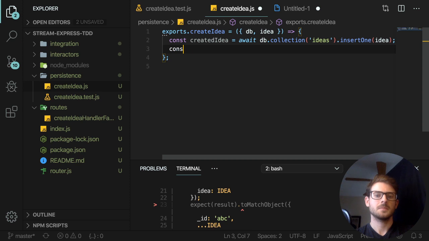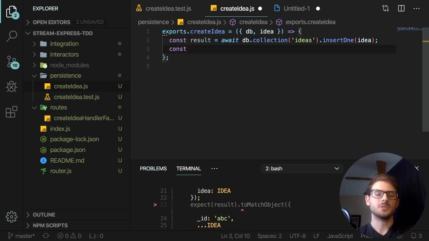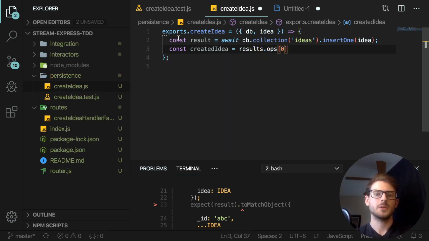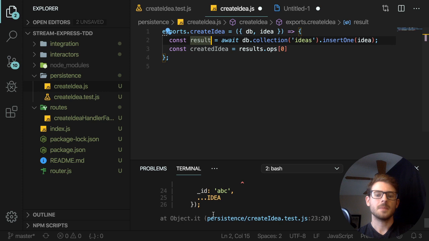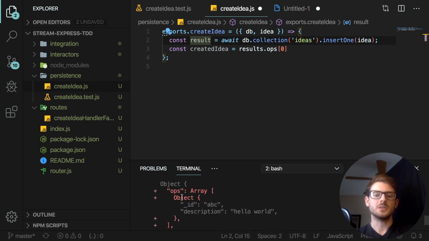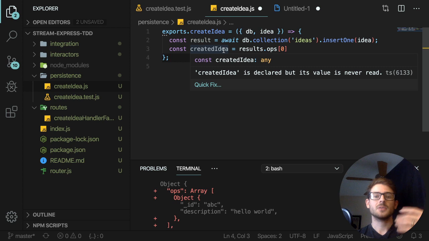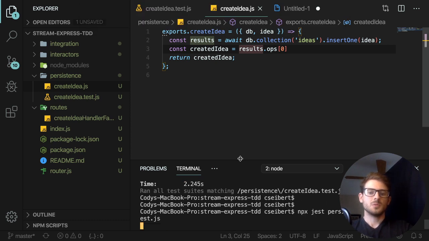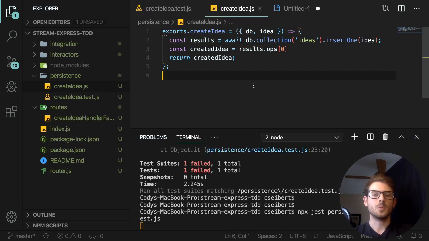Let's see. I'll say const result, and then const created idea is equal to result.ops[0]. So we have a failing test, and it actually is verifying that we should only be returning an idea back. But we saw that it's returning all this extra information. So we are now refactoring or cleaning up our implementation to only return the single idea that was created. At this point, I should be able to run my test, and hopefully that works.